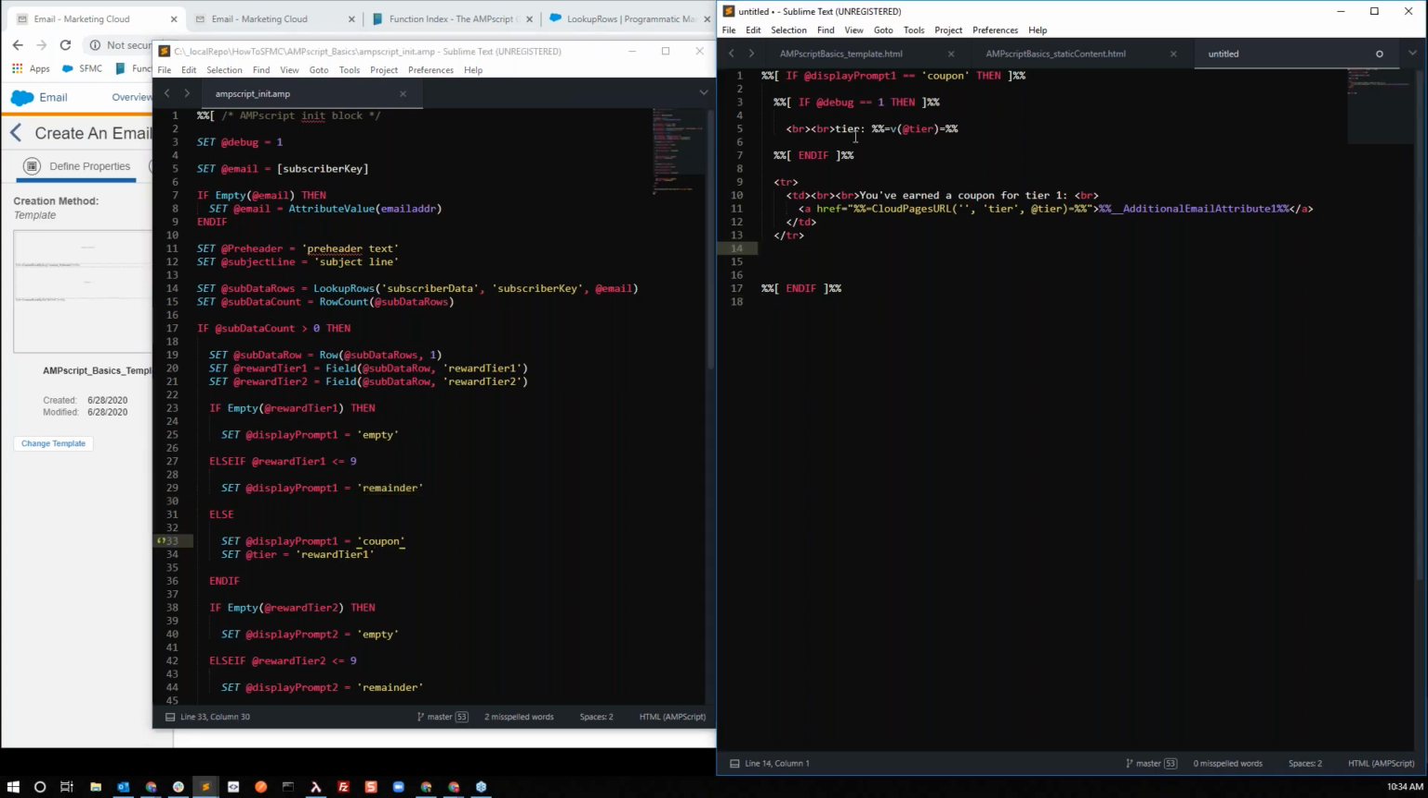And we're going to open up another square bracket delimiter for a block, AMPScript block. And as you can see, I just grabbed this. I'm going to stick the word else in front of the else if. And display prompt. In this case, we're going to go remainder. If it exactly equals remainder, we're going to say then.